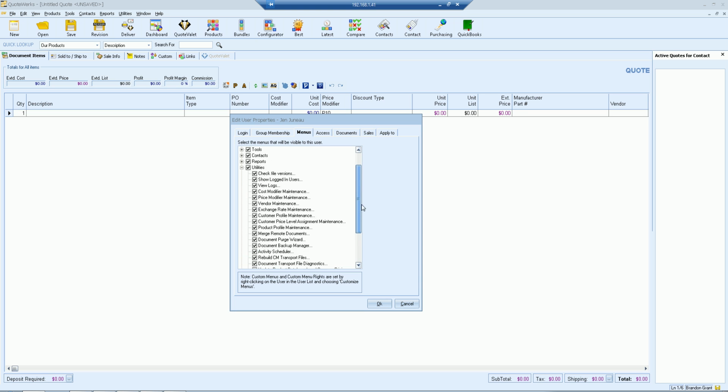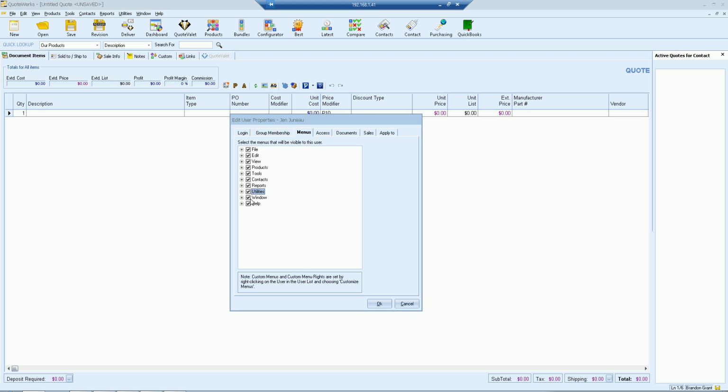So the utilities menu is something you might want to look at hiding for most of your users. Same thing with the reports. There's only one checkbox for the reports, it's management reports, the only type of reports we have. So the reports might also be one that you want to hide from the users. You can basically go through and customize which reps have access to which menu options and narrow it down. It just makes it easier when they have fewer things to look at and search through in QuoteWerks.